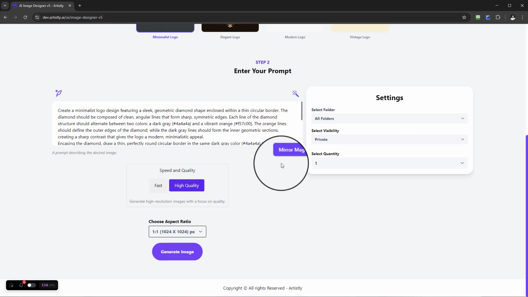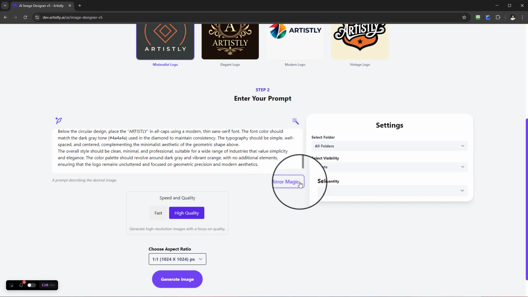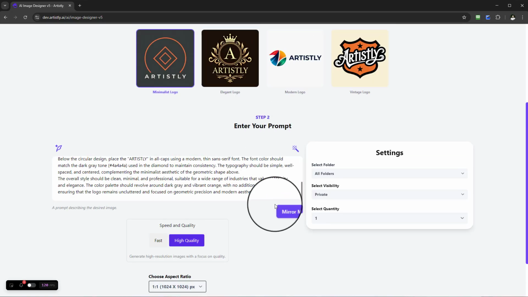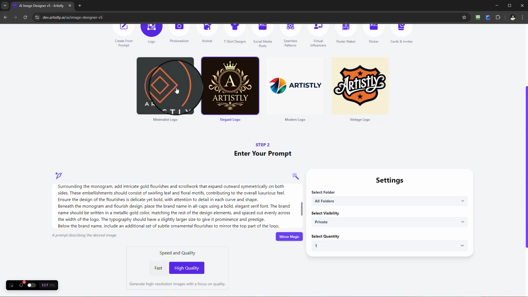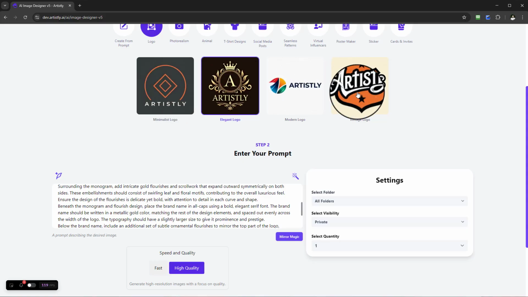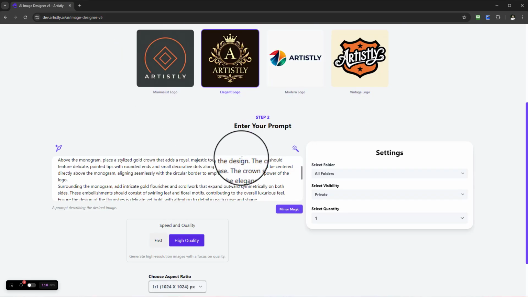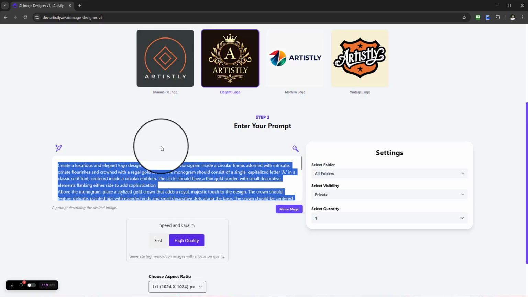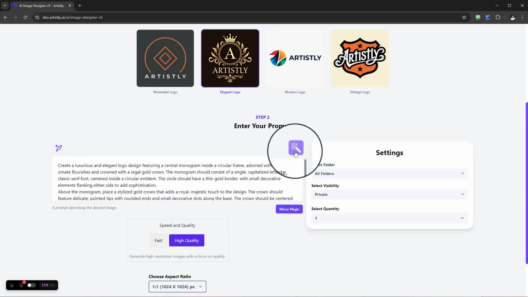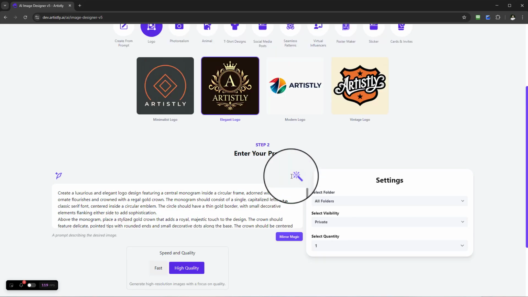But alongside that, you can actually use something called Mirror Magic. So if you have another logo you would like to model, you can simply drag and drop. The moment you select a particular logo from even these templates, you'll see the whole breakdown of it in the prompt section. Just like we've looked at before, you can enhance the prompt, you can modify anything in there, whether it's the words or anything you want to change, you can do.